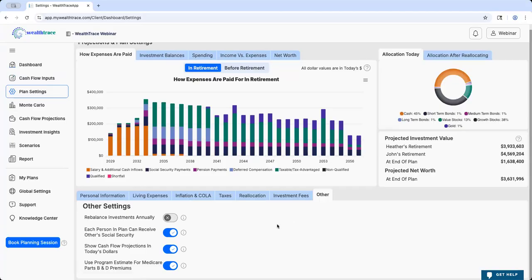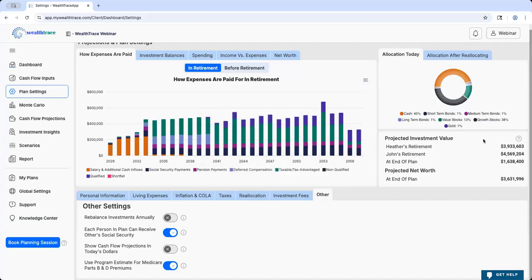And in the other settings, you can toggle on or off any of these settings below. Another interesting one is you can toggle on or off today's dollars in here. So if you look at the graph, you'll see these numbers will change and go up significantly, but your projected investment values will not. It is because we always show these in today's dollars, regardless if this setting is on or off. These will always be shown in today's dollars.